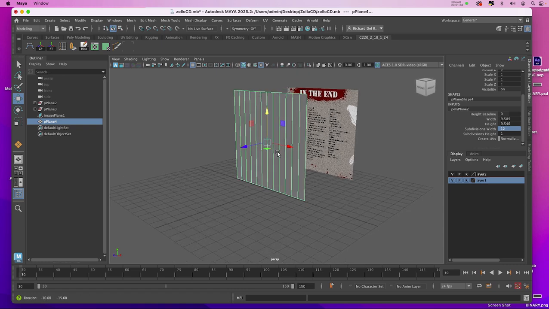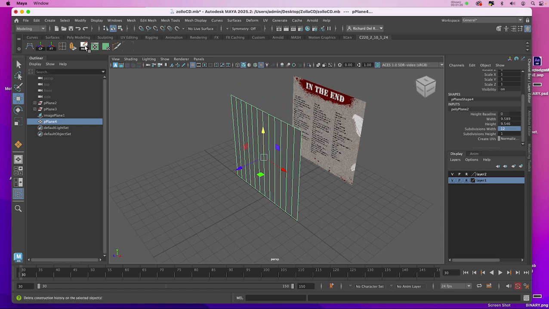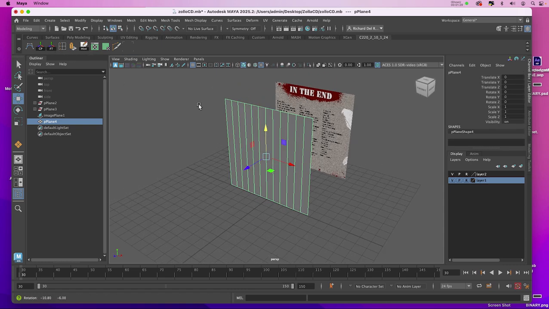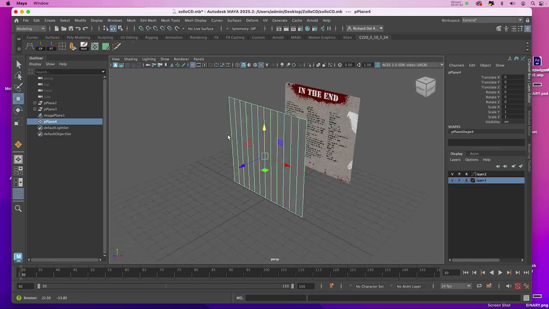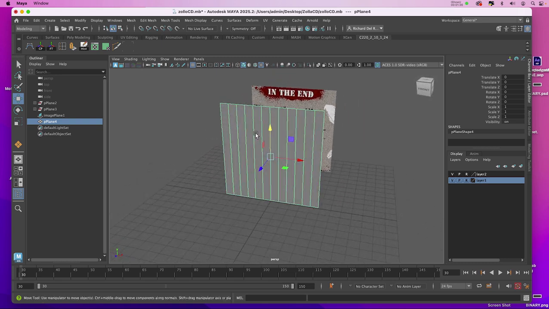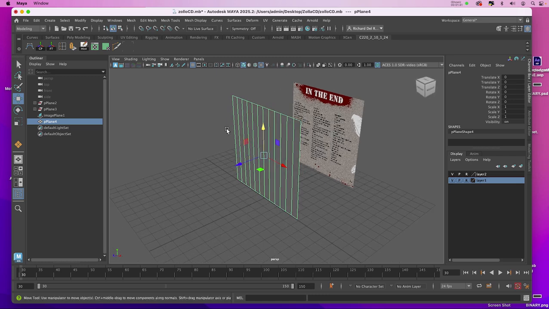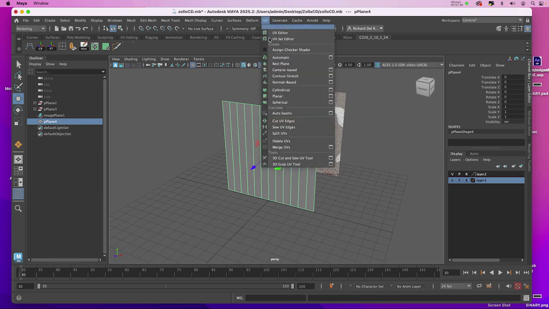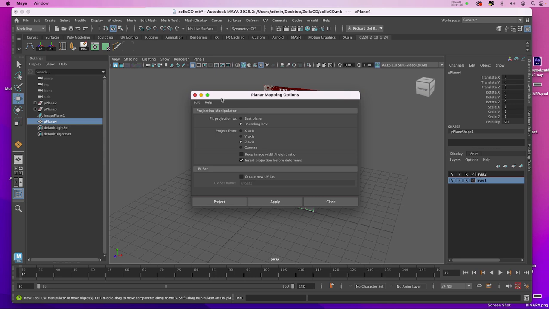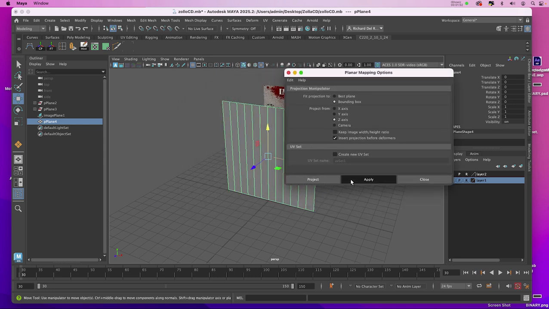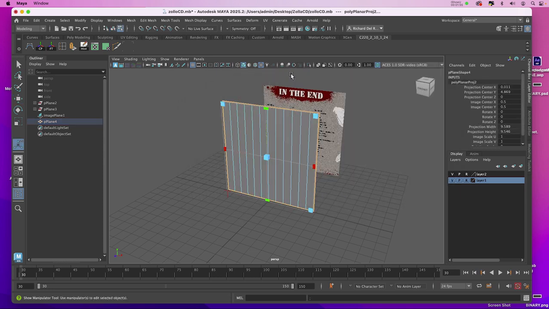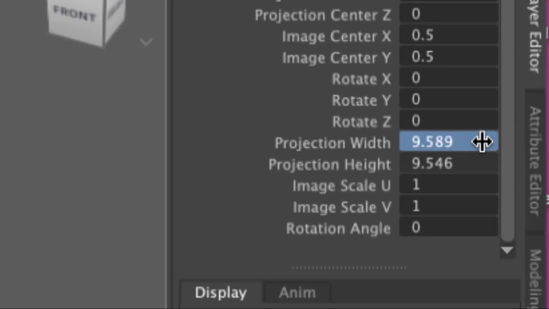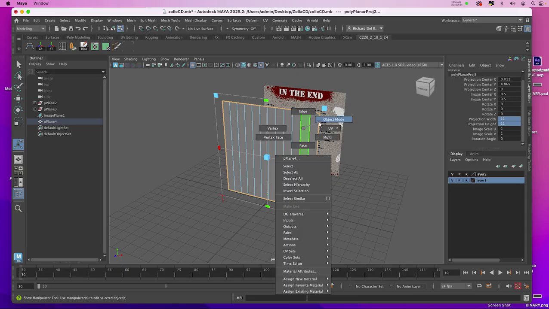Now before I actually start to bend this though, I'm going to delete the history and I'm going to freeze the transforms, because it's best to apply a texture before we start to play with our geometry. In this instance, we're going to bend it. So that will keep the texture proportional to the geometry, even though it is bent. Now, once I've done that, I'll go to UV, Planar, Options, and I'll choose the Z axis and hit Apply. And then in the channel box on the right, I'll make sure the projection width and height are the same number, and I'll return to my object mode.